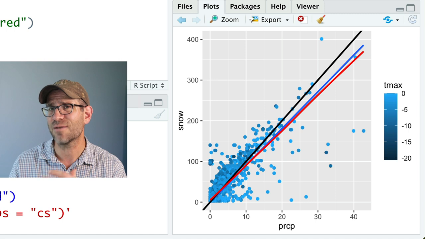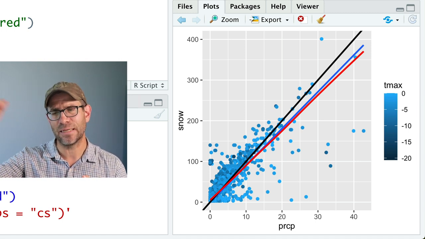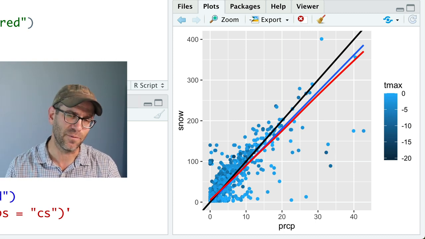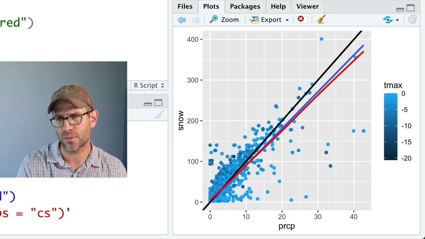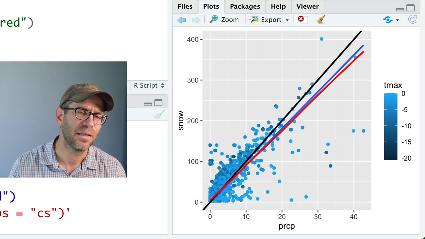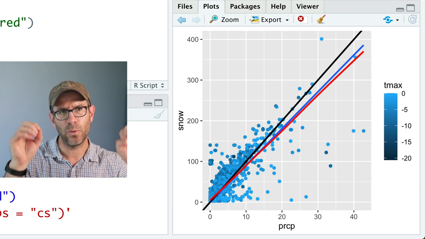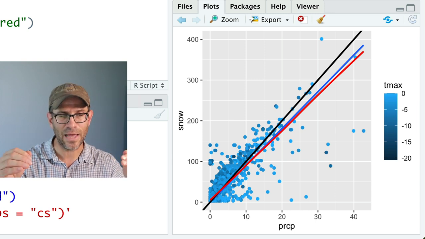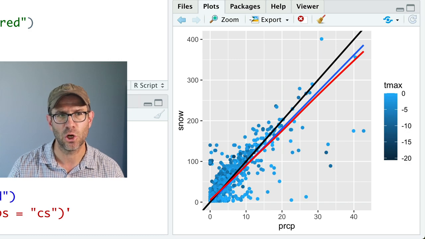We could make this model a lot more complicated than we already have. It looks like it might be a little bit nonlinear. There might be some quadratic function that might be able to fit the data a little bit better, especially for precipitation values that are less than 10. But again, we can fit the model with linear model. We can look at the coefficients with summary, and then we can then plug all that into our PRCP snow daily and then plot that with geom smooth.